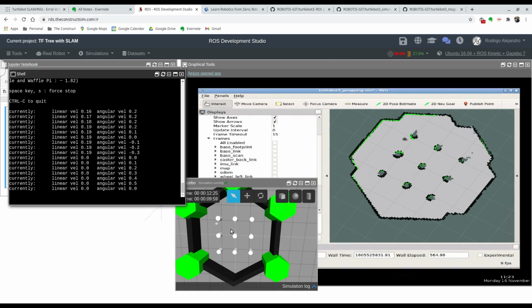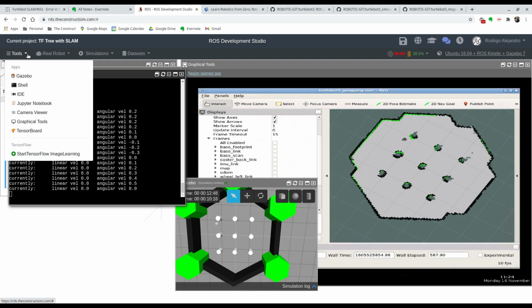And you can see that the simulation and the RViz are correct. Now that you've mapped already, this is what you're going to use to navigate. So you're going to use this map in navigation, so you're going to want to save it. The last step is to save this map.